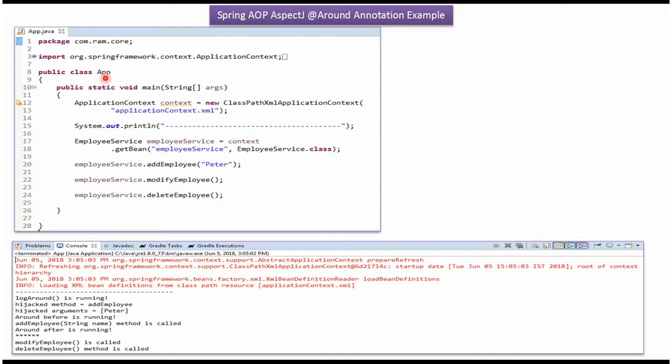Here I have defined the class App. Here I have created the application context object by reading the Spring configuration file, using the getBean method of the application context object, getting the EmployeeService object from the Spring container, and calling the addEmployee, modifyEmployee, and deleteEmployee methods. And here you can see the output, and you can see that in the addEmployee method the around advice is applied.